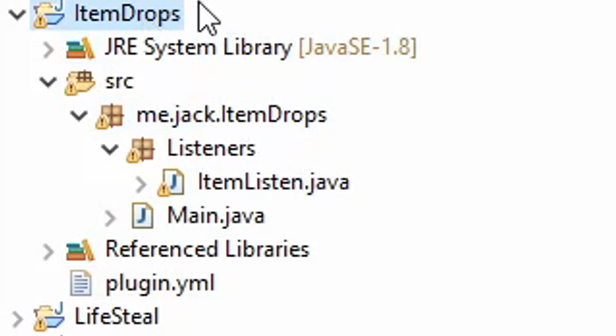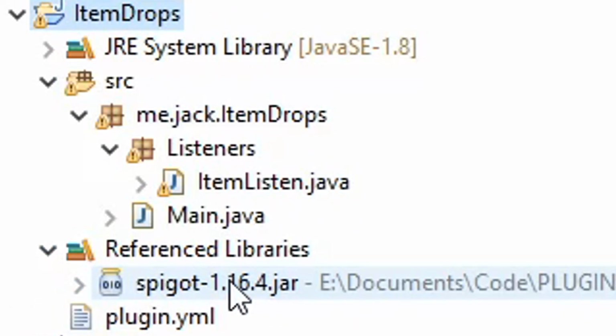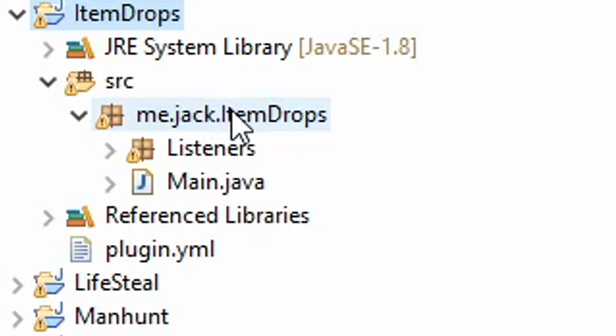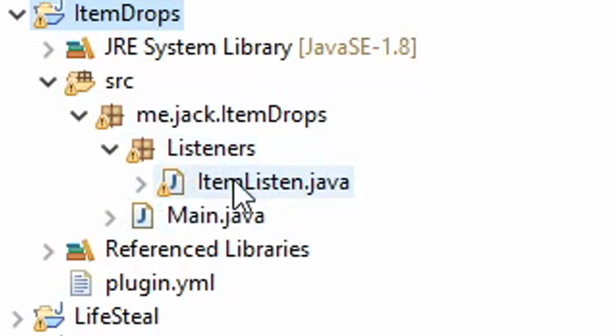So I have our item drops project right here, and I have imported our Spigot. You can use whatever version of Spigot you want. I just have 1.16.4, so that's what I'm using. And we have our source folder with me.yourname.itemdrops, and then the main Java file in there, and then a listeners package with our listeners class in there, along with our plugin.yml. So we only need these 3 classes and our plugin.yml to actually get this plugin to run.